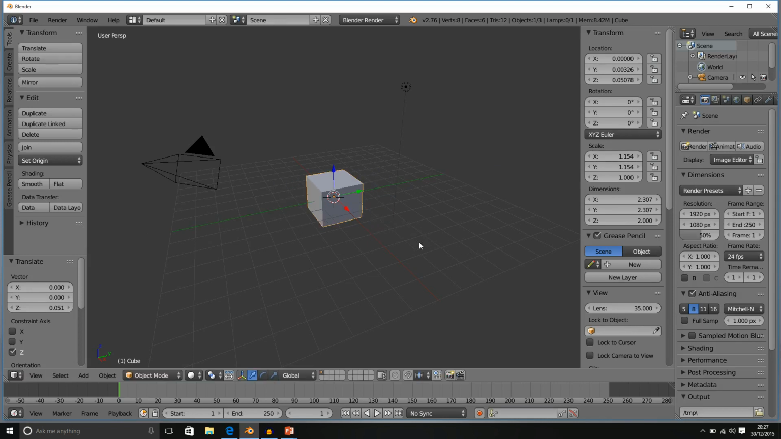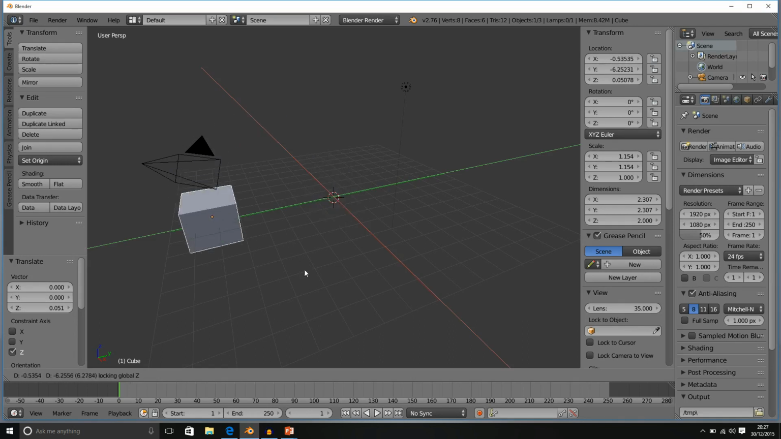In addition, we can perform the opposite locking command by pressing Shift. So if I wanted to move my cube without lifting it above or below my plane, I would press G to enter movement and then Shift Z to lock it to the X and Y. And now I can move my cube around the Blender grid without it lifting above or below the grid.